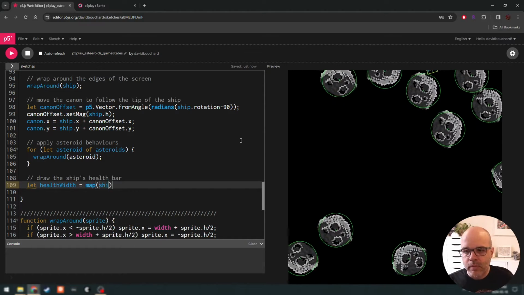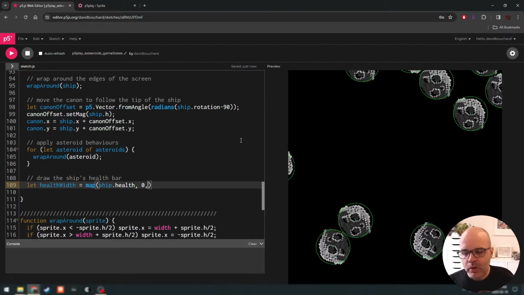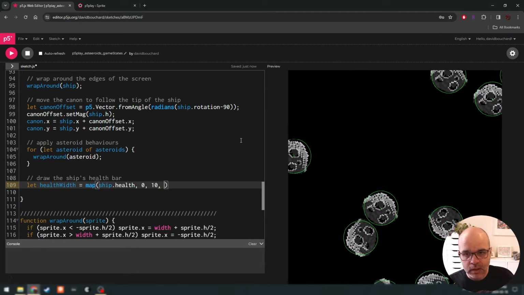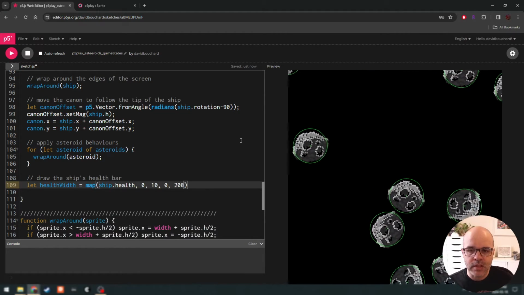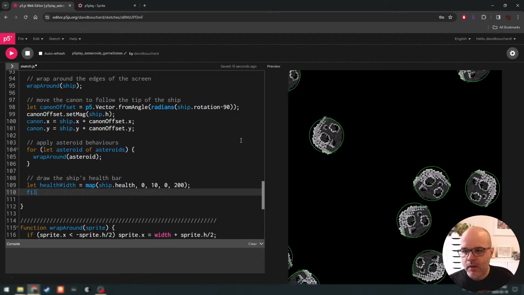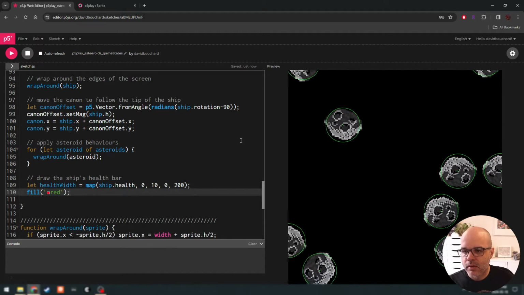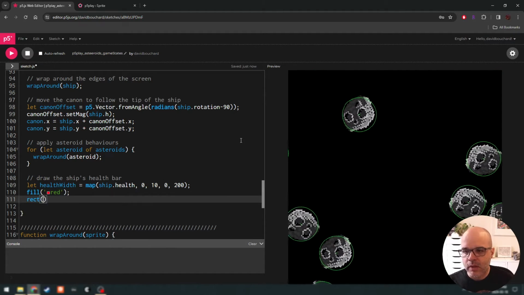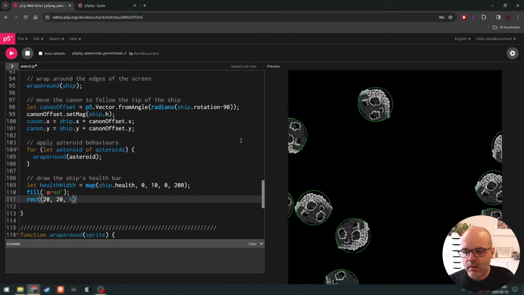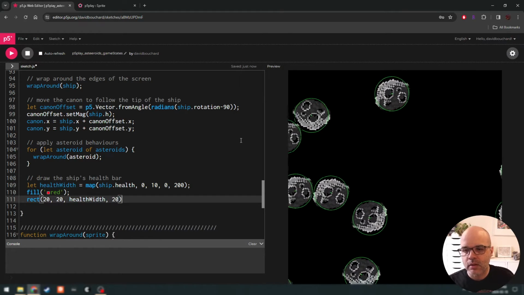And we're going to map the ship's health, which we know goes from 0 to 10 in the game. Let's map this to, let's say, 0 to 200. Okay? Then we'll set a red fill. And let's draw a rectangle at 20, 20 using health width and 20 tall.